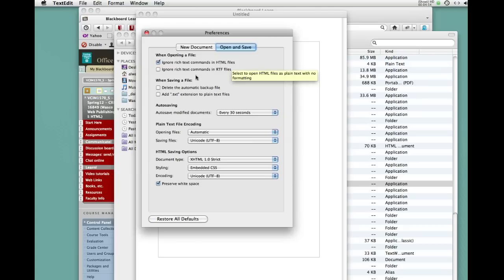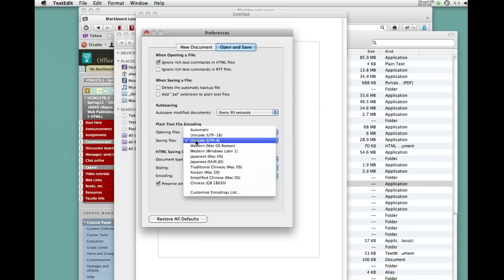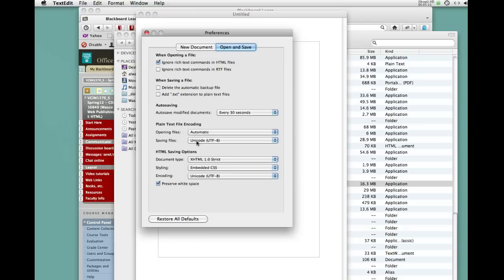And down here, notice that one of the options we have when saving files is UTF-8. It could be set when you start as automatic, or it could be set as Western. Those would be the two most likely things. If you need to, change it to UTF-8. We'll be talking about this more later.